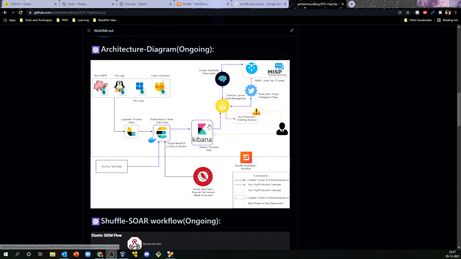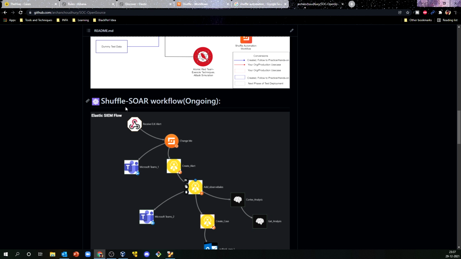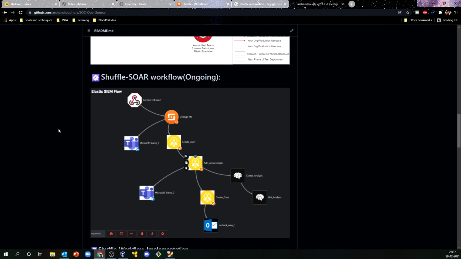First let me show you what exactly I mean by automation. This is my GitHub repository, and it has been updated with new features. If you come to this section, we have added the installation of the Bits agent, and we have added the Shuffle installation guide as well. Here is the Shuffle SOAR workflow that we are going to walk you through right now.